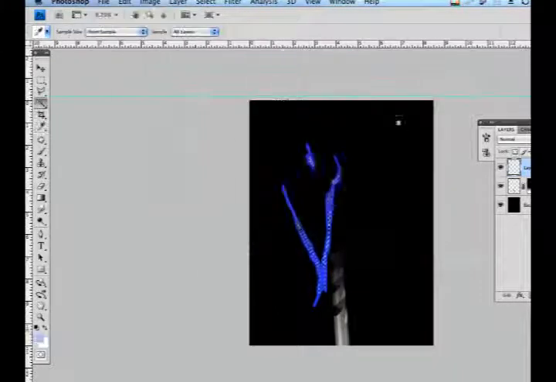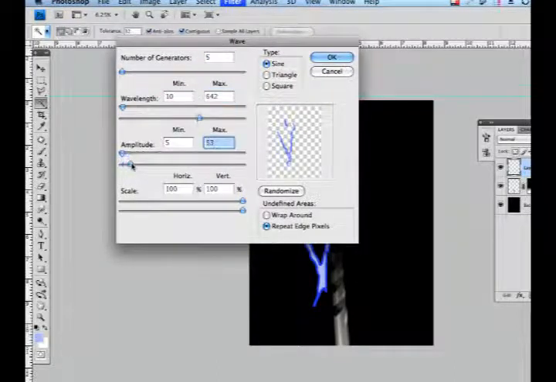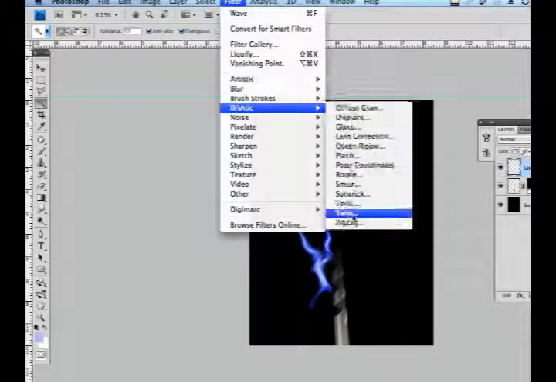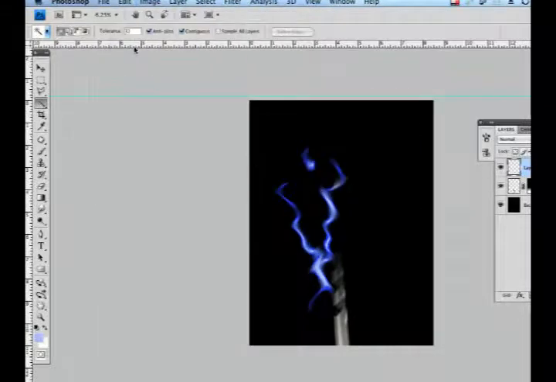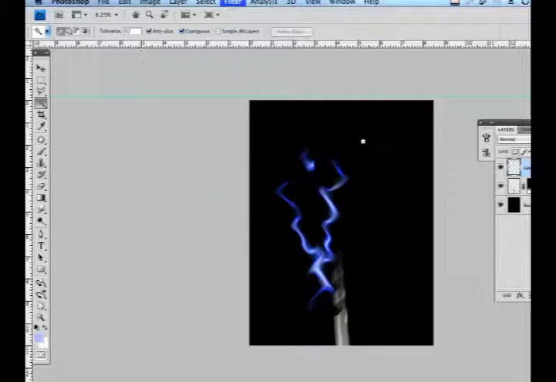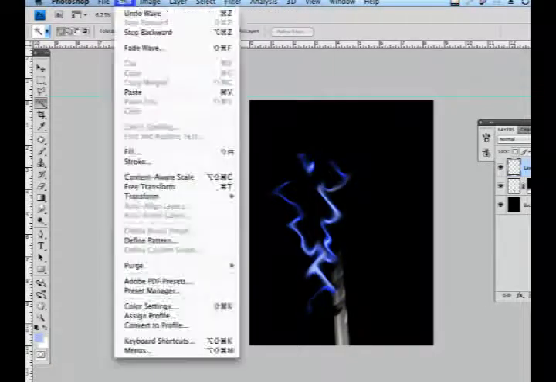Now there's two main filters used on this. One is the wave filter under distort. Play with your filter, make sure that it gets a nice cool wave, and then you want to go under edit and fade wave to 50%. And repeat this process until you get an image that you like.